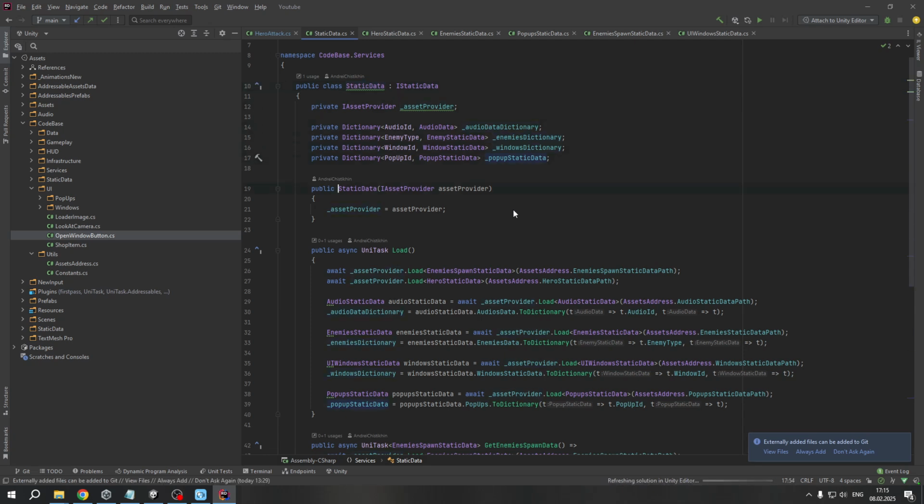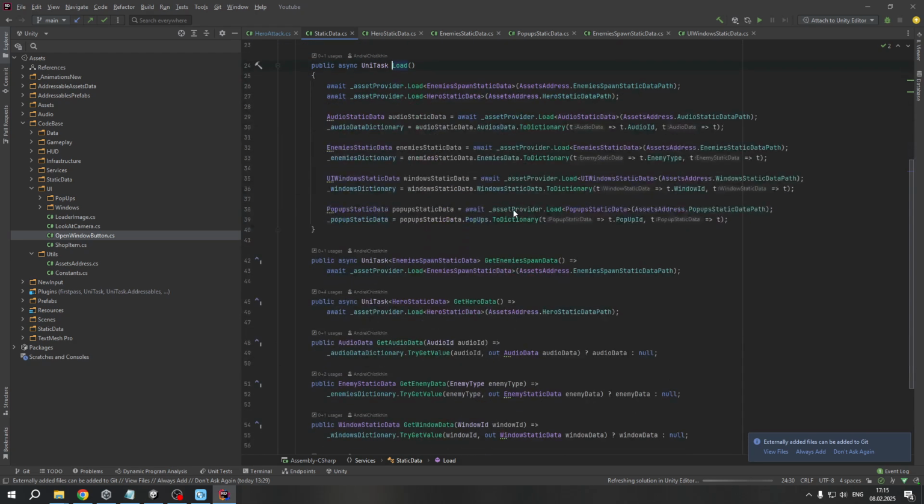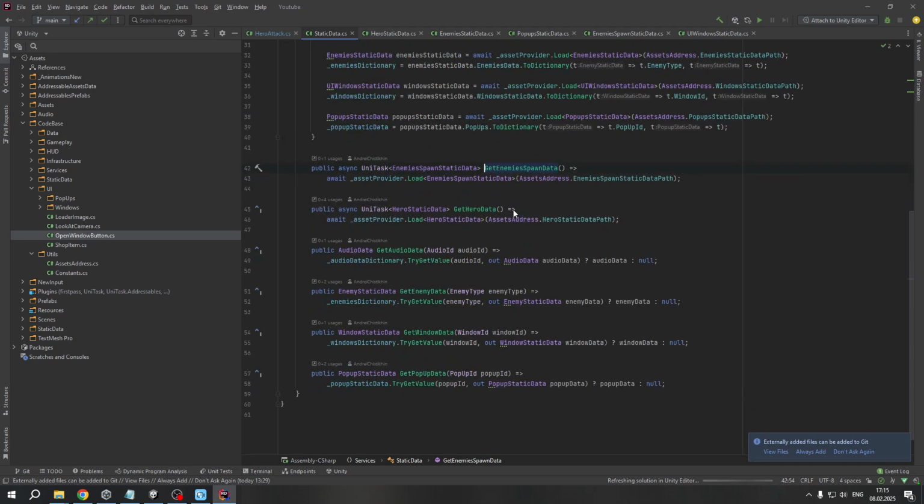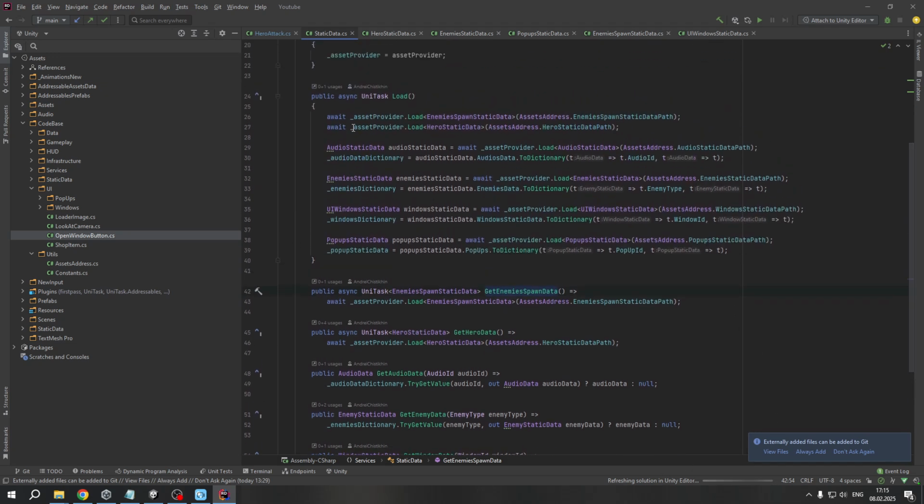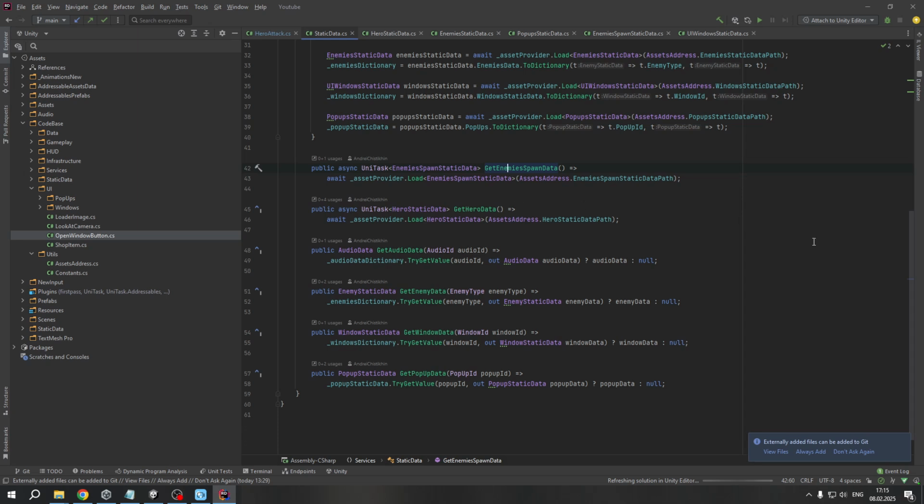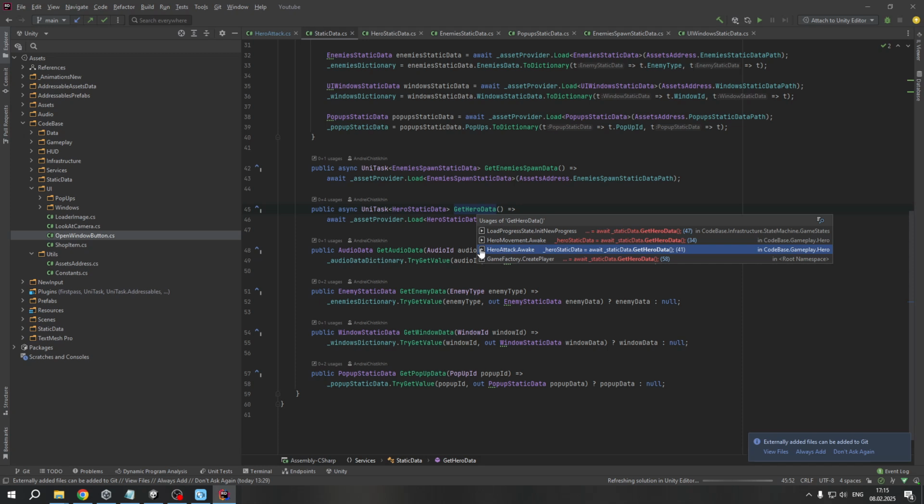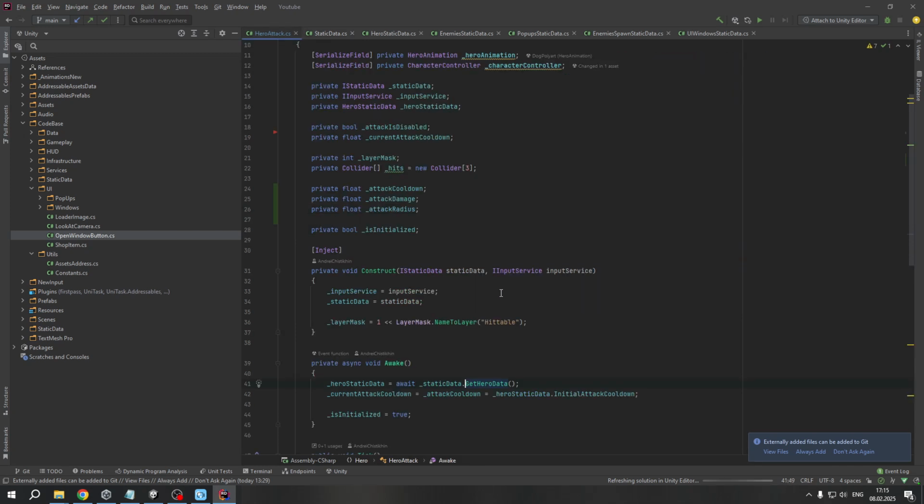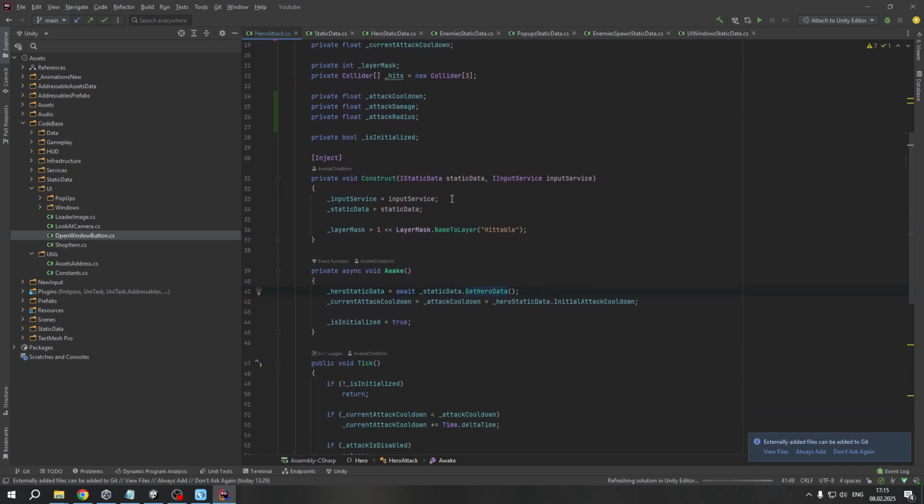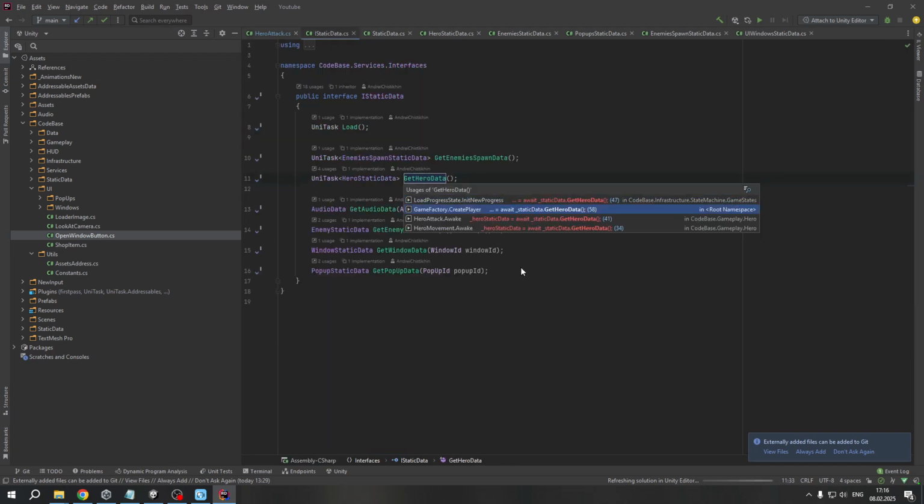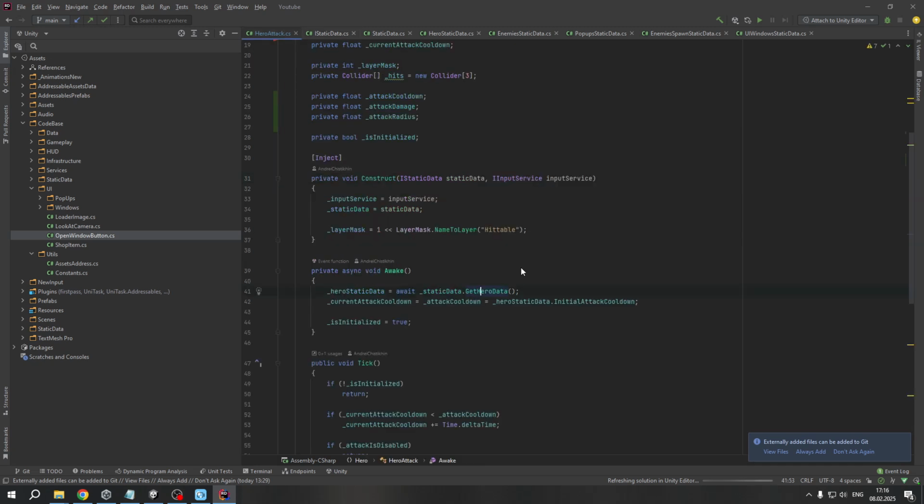In my case, the script is called static data. Here we can see that it loads static data, and by the way, inside asset provider I use addressables, so I load all my scriptable object files using addressables and give the static data where it's needed. Now let's talk about how our hero scripts like hero movement, hero attack and so on can receive the static data class as a dependency, using the method getHeroData. In my case, I use Zenject and I bind the static data inside the DI container for project context.